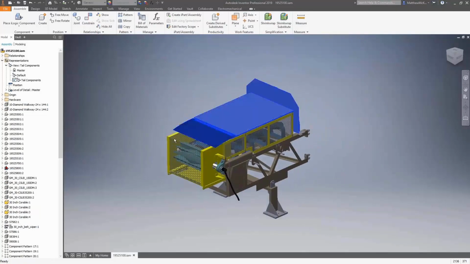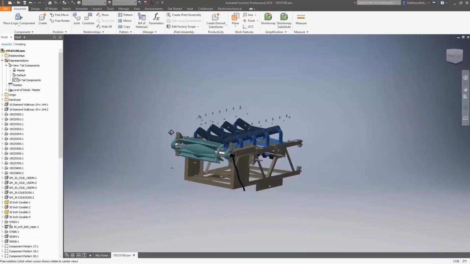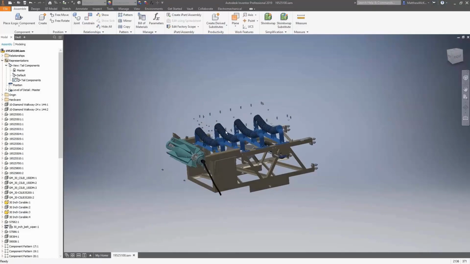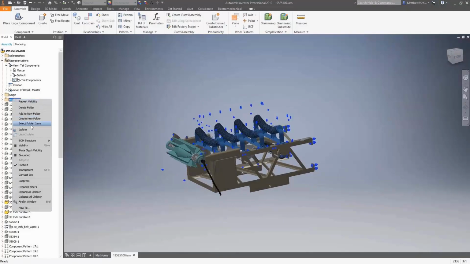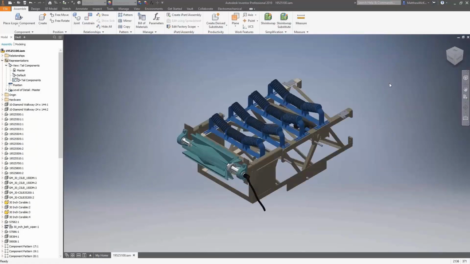Now, as we said, a view rep enables us to, in a similar fashion, narrow down the components and parts of focus. So in this instance, rather than suppressing, though, we're going through and changing the visibility of those components. And in this instance, because we've grouped, which is another good practice, to group hardware together, we've simply right-clicked the hardware folder and it's suppressed any standard components that we have.